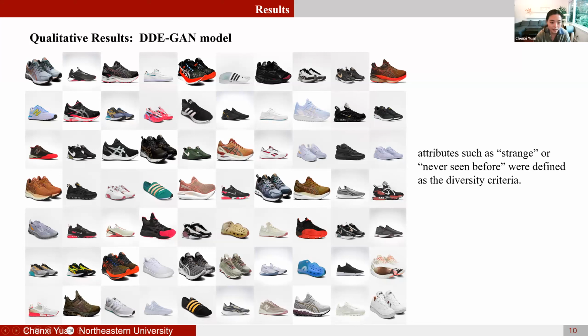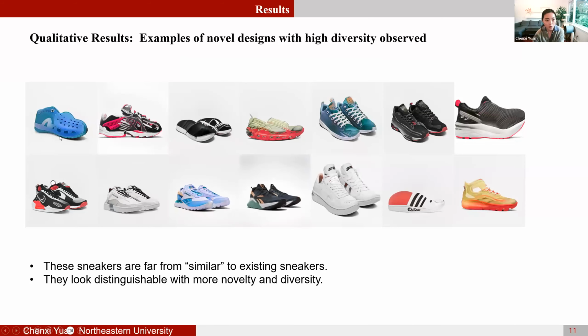So if you look at this figure, which contains 86 or 84 images, we see high quality results, but also we can see several sneakers that are kind of novel. And let's see more detailed examples.